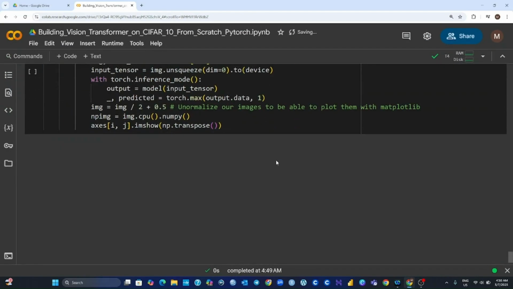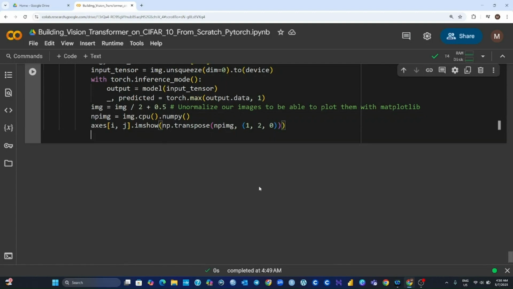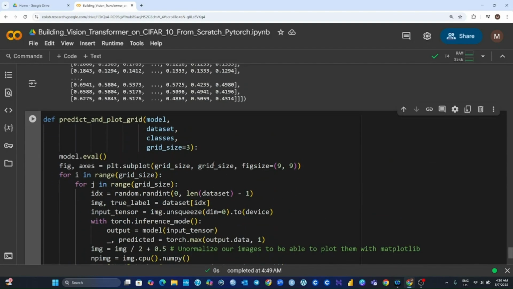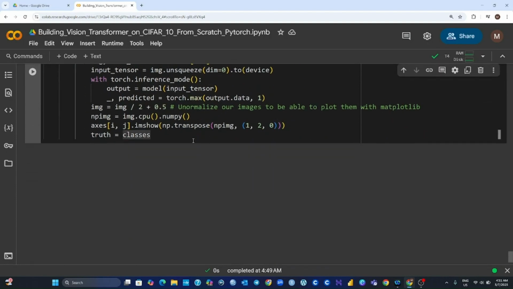So we have to align with matplotlib requirements by going numpy image and then passing a tuple of 1, 2, 0. We have to transpose the order of the shapes. Then we will define a variable called, for example, truth equals classes at index true_label, where classes is the parameter we have defined in here, and we have to index on it, do some indexing, and then pass in here true_label.